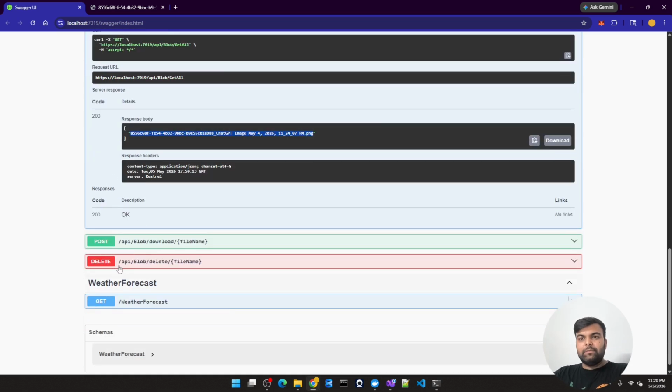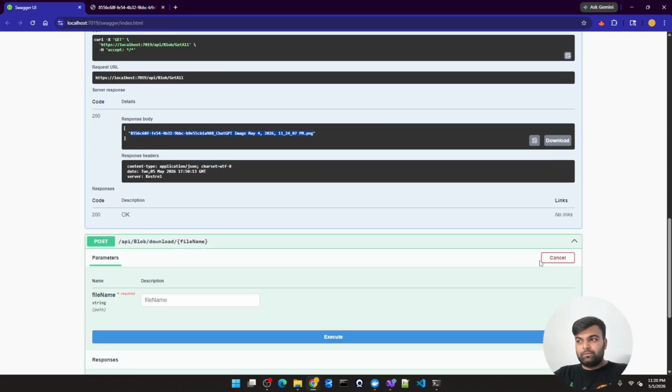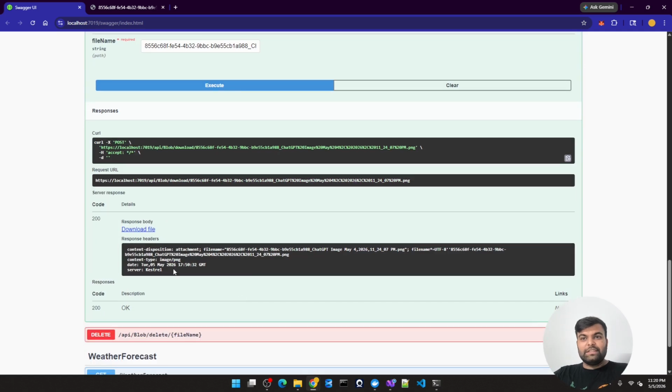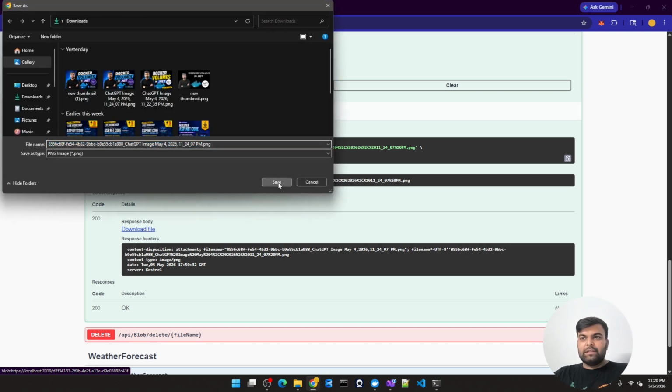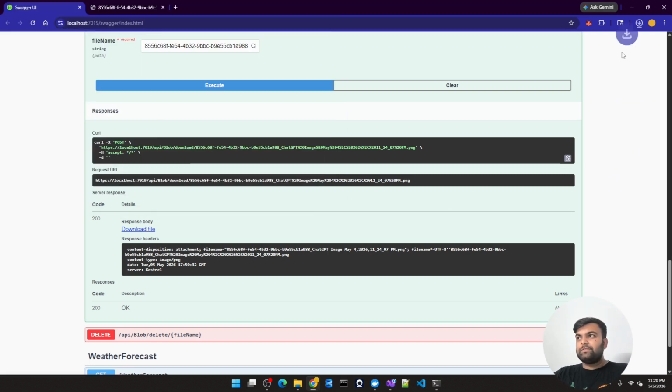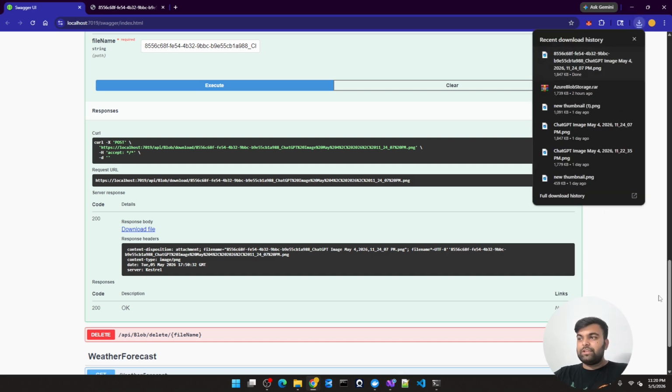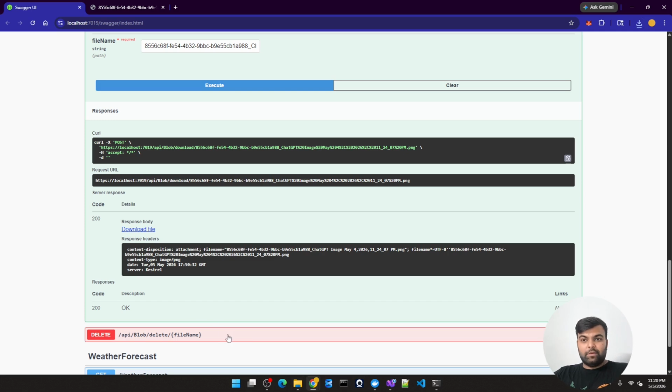Copy this file name. If you want to download the file that we have uploaded there, you have to paste the file name and execute this. You will see the download file option is available, like you're seeing right now. If I click this button, of course we got the download file in the download section. That's really awesome.